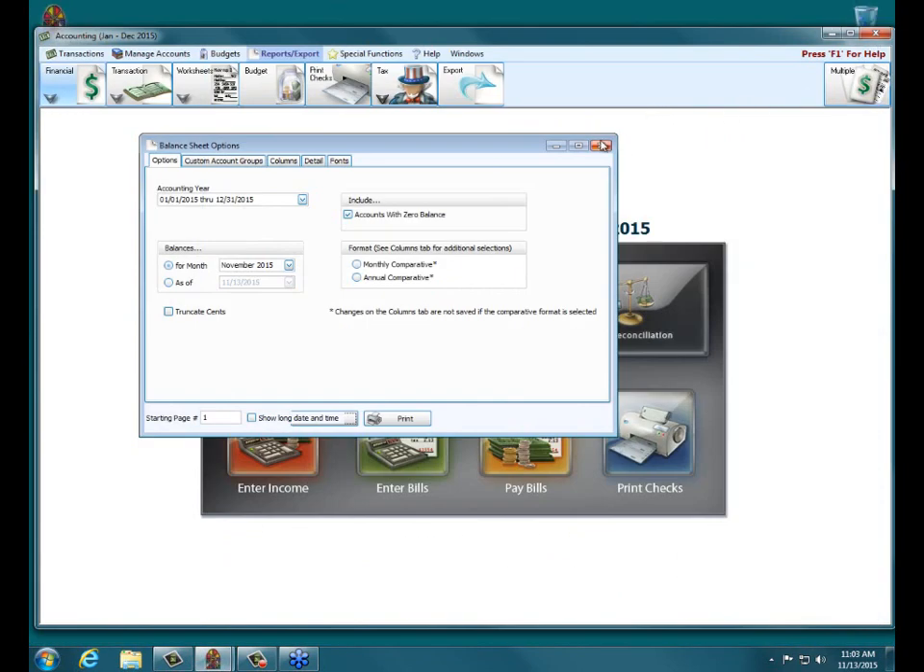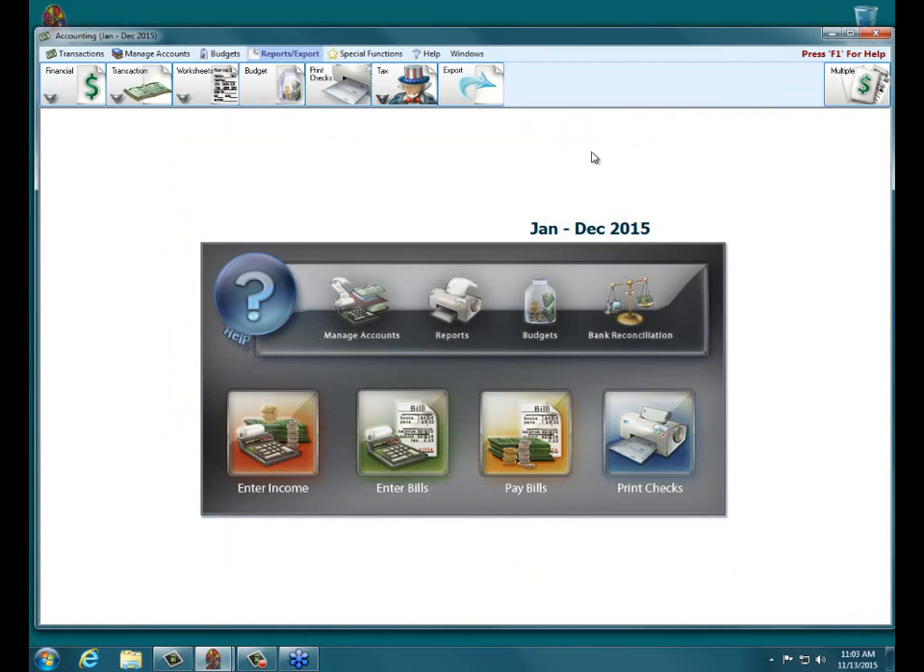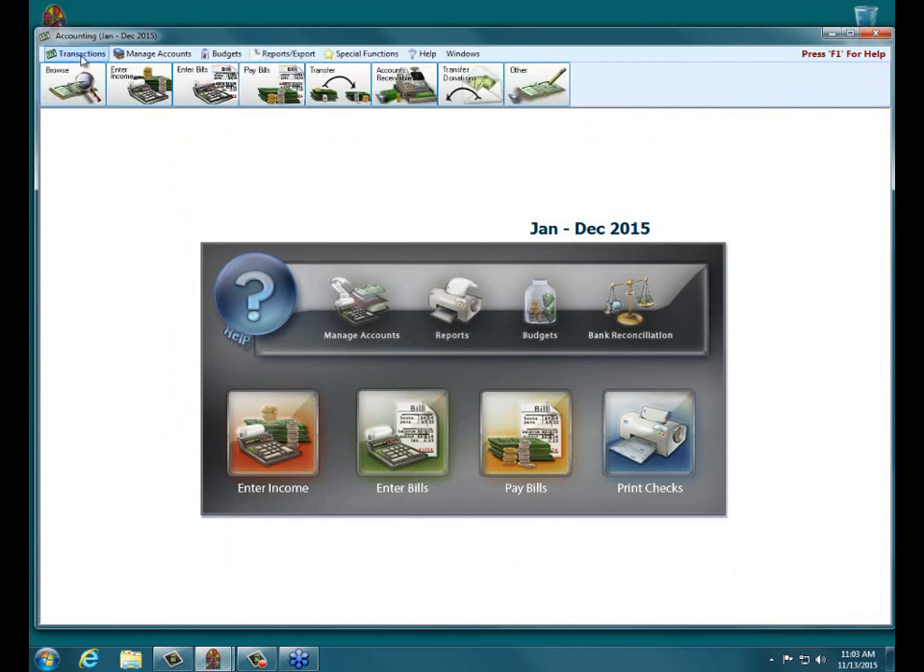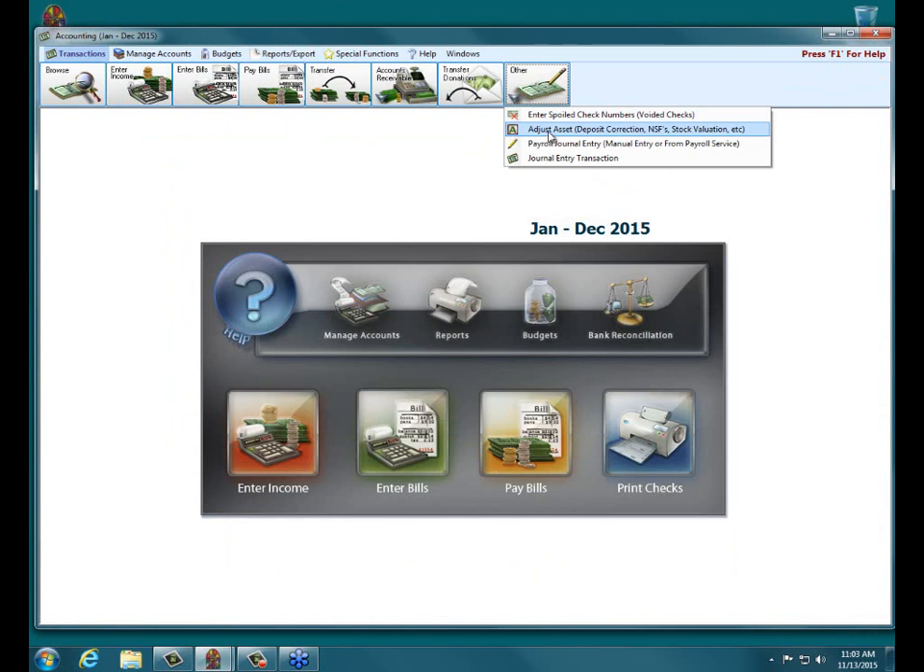Okay. So as we go into this topic in depth, we're going to go up to Transactions at the top left, and we see under our menu called Other, maybe everybody can see that there, our second option called Adjust Asset, and in parentheses it says Deposit Correction, NSF, Stock Valuation, or Journal Entry. Those are the two transactions that we're going to wind up using to record our changes in our investment accounts. Stock valuation would be a change in value of a stock account or an investment.